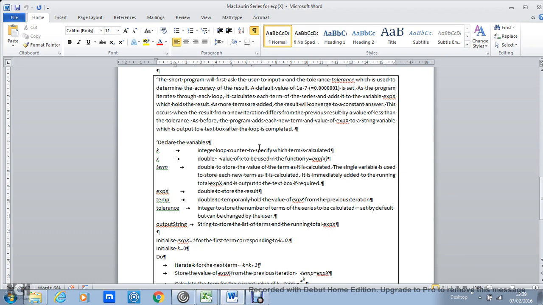As before, the program adds each new term and the value of exponential x to a string variable, which is output to a text box after the loop is completed. So we have our variables here. We have k, which is the integer loop counter to specify which term is calculated. We have x, which is a double, the value of x to be used in the function, so the user puts that value in. Term, as before, is the double to store the value of the term as it is calculated, and each new term is added to the running total exponential x. So that's the double to store the result.